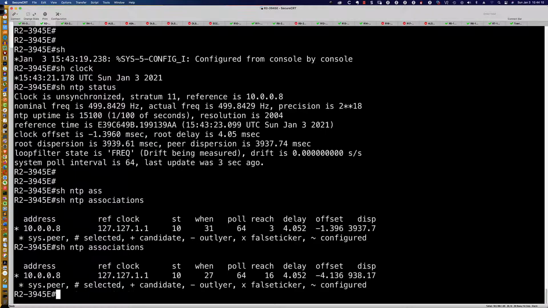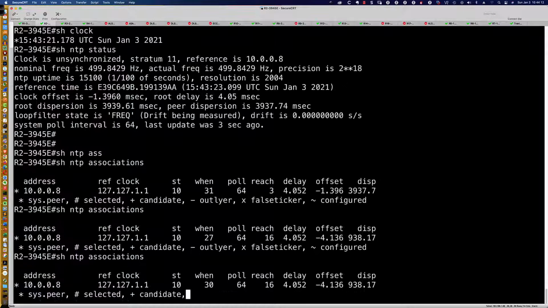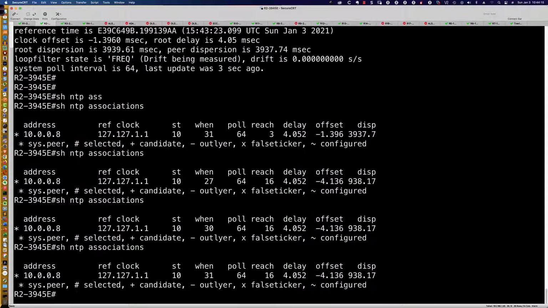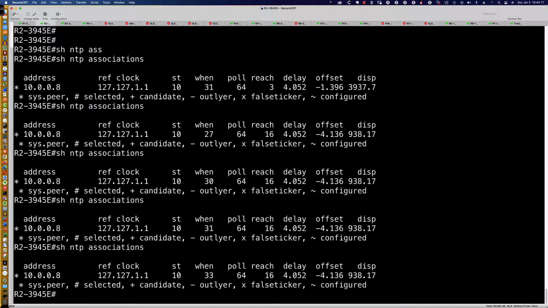If I run the command again, see, we don't see the tilde. There is no static configuration. We're just a broadcast client. We're not configured to specifically listen to that server. We are configured to listen to whoever or whomever may be broadcasting ntp information out there.